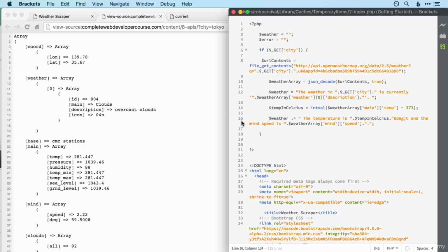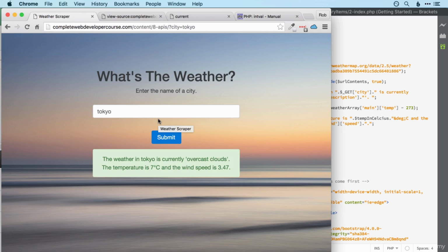Firstly, can you get the web app to behave nicely if the user enters something which is not a valid city name? Go for it. All right, hope you managed that.